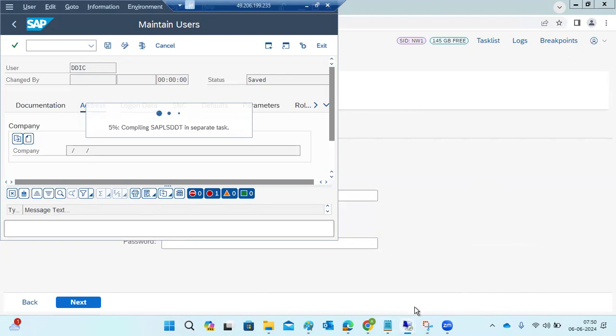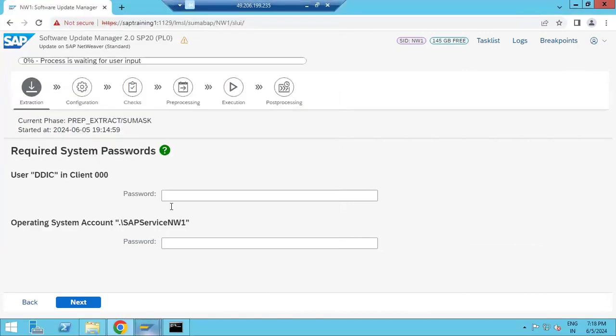So I'm just resetting the password here. See, it is asking for the password. That's why the next step is the password screen. Once you provide the XML file location and the scenario selection is completed, we will get some roadmap steps. In SWPM, we have define parameters, review parameters and execute service. But here we have the extraction phase, configuration checks, pre-processing, and execution.